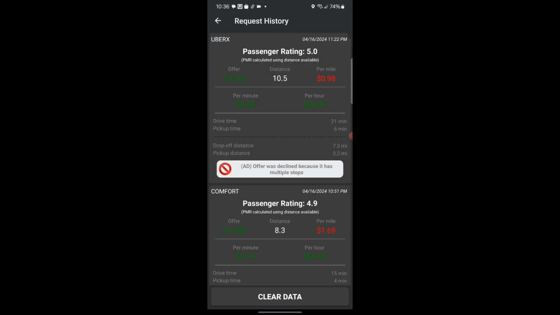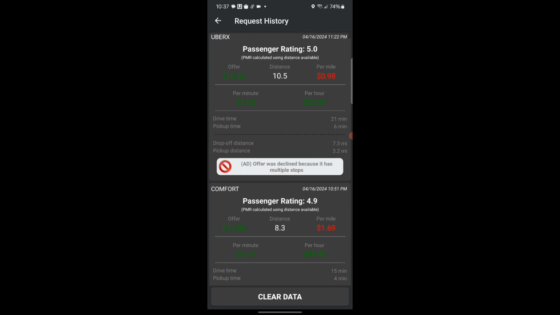And so here you can see where things are being, as this first one right here on the screen, it shows that it was auto decline because it had multiple stops, which is great because I don't like to do multiple stop rides. But it also shows that the per mile cost was under $1, which was another reason why it should have been declined.